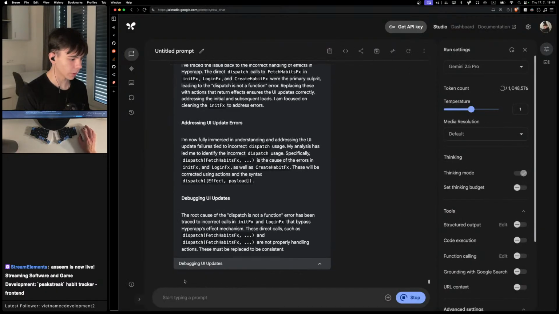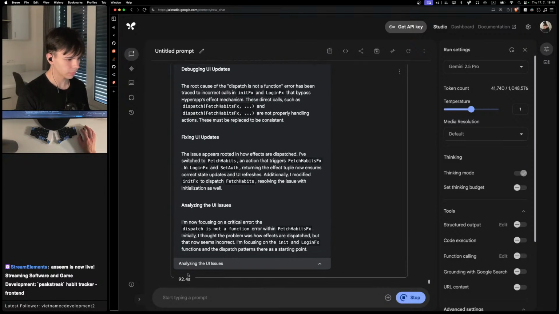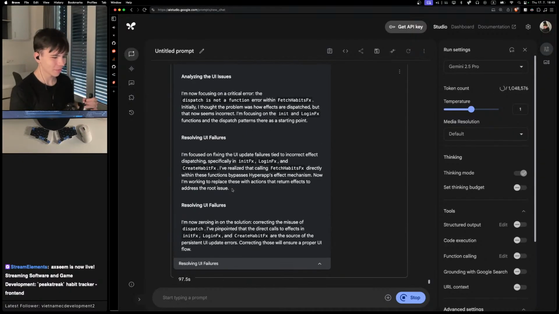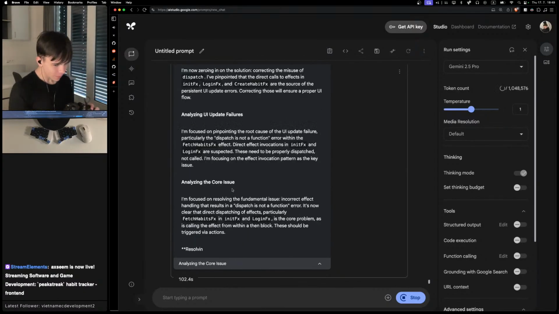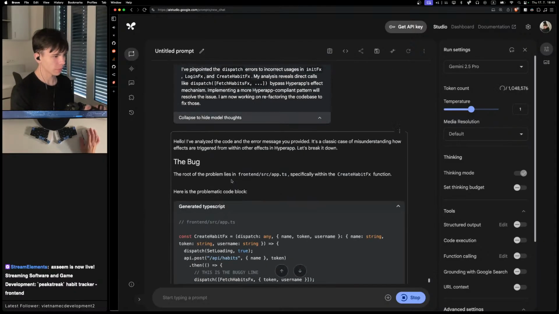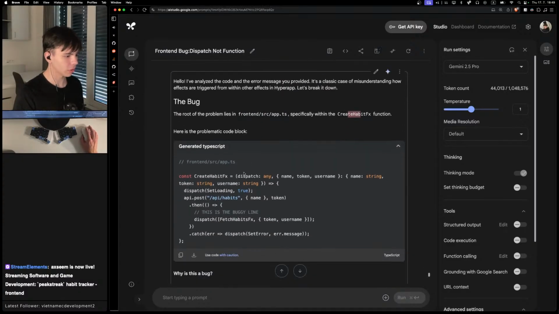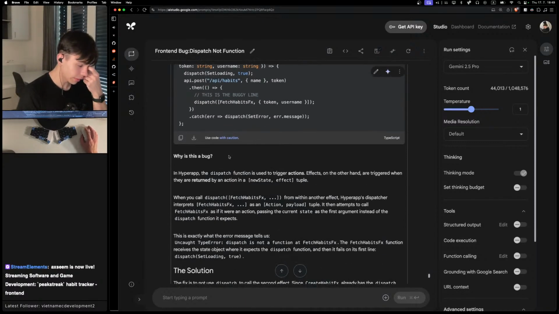Okay, Gemini thinks so hard. 90 seconds is insane. That isn't good. This will probably give me some nonsense. Hello, I've analyzed the code and the error message you provided. The bug: the root of the problem lies in frontend SHC APTS, specifically within the create habit effect function. Here's the problematic code block. This is the buggy line. Why is this a bug?